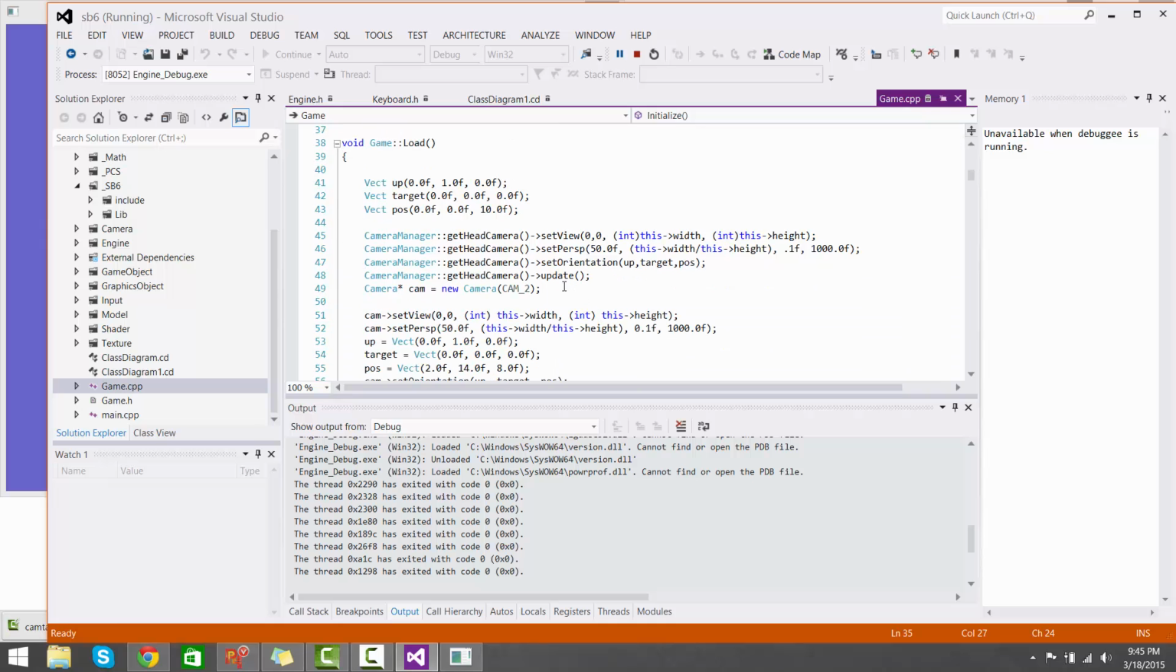Here's my code to set up the cameras. It takes in the width and height for the view and perspective, along with the near clip distance and the far clip distance. And then this one sets the orientation and position of the camera given an up vector, a target position, and the position of the camera in the world. I then call update on the camera to have it set where it's going, how it's looking, all that kind of stuff.